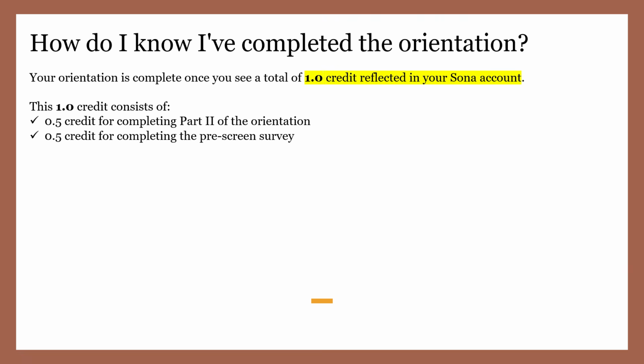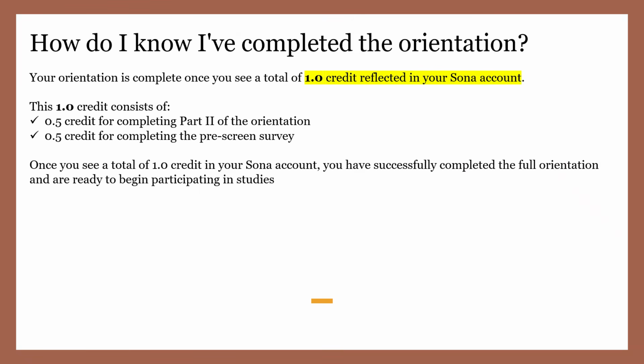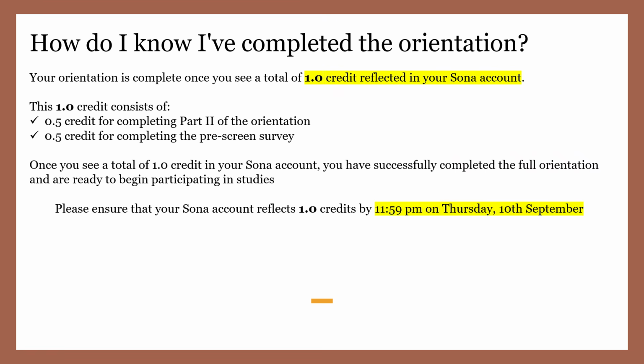So please make sure that you complete the pre-screen if you haven't done so already. If you don't yet see a total of 1 credit after you're done with this part of the orientation, then it means that there's something missing. So please make sure that you complete the pre-screen, and if you have any doubts, just bring it to my attention. Please make sure that you have the 1 credit reflected in your SONA account before 11:59 p.m. on Thursday, the 10th of September, which is the deadline to complete the orientation. Once you see that 1 credit, it means that you're all set and you're ready to begin participating in studies.